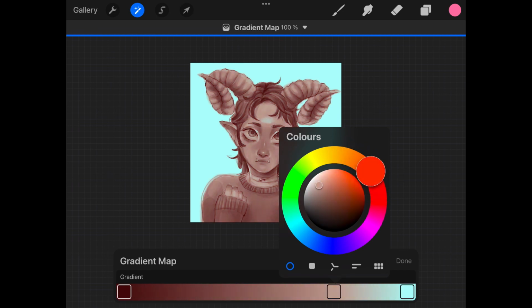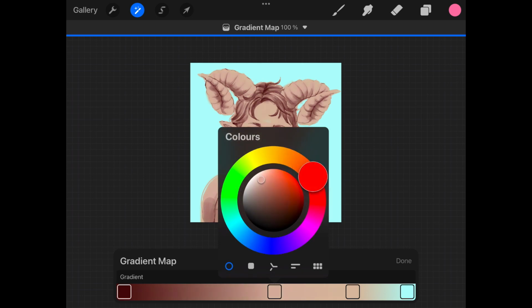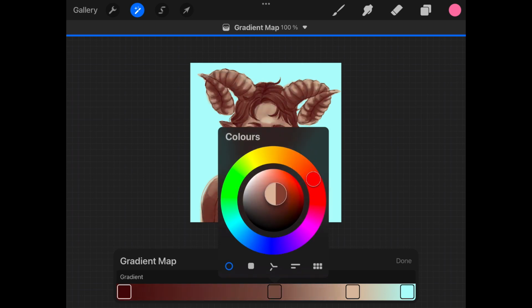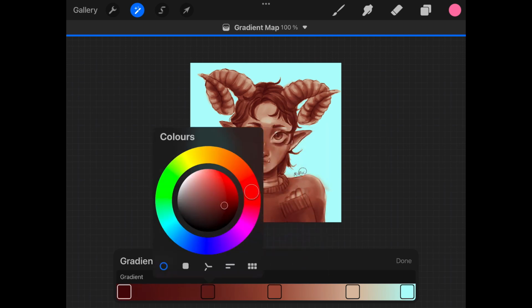So I chose this skin color for the lighter tones, and then I add some new gradients, like this one that I like to be a bit more reddish brown, and then I add one last one that I wanted to be a funky color just for fun. So I chose this kind of purple color for the shadows.